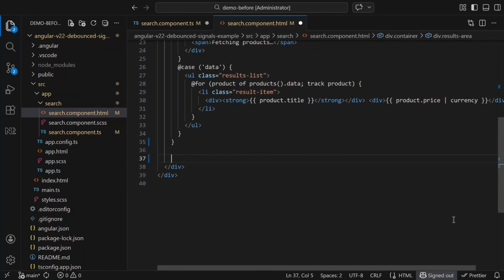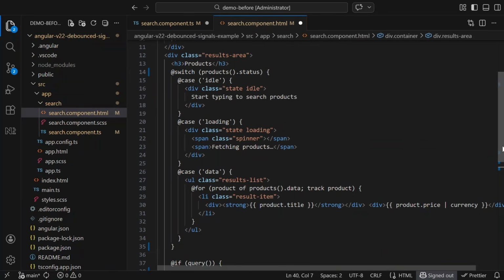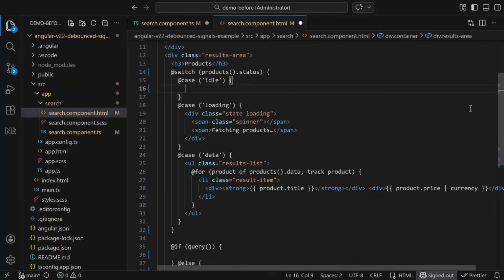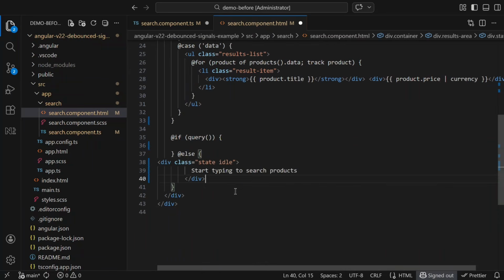The new products resource has a slightly different API. It doesn't have a status property like our old RxJS signal did. Instead, it has methods like isLoading and value. So this whole switch block is no longer going to work. I'll start with a new if block that checks if the original query signal has a value. If the query is empty, we'll show our idle state. That's our else block.